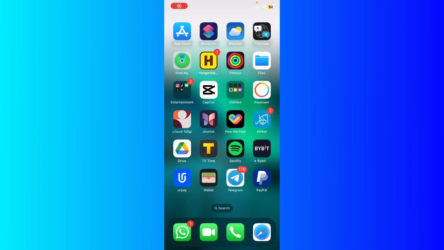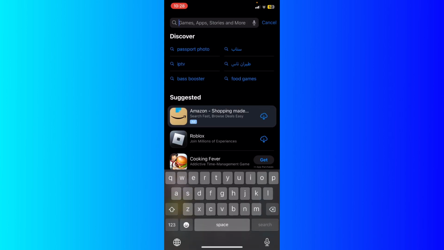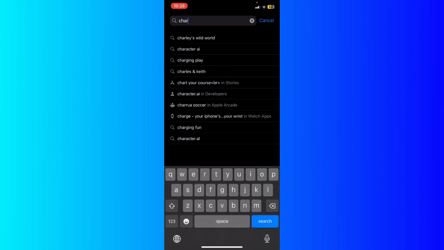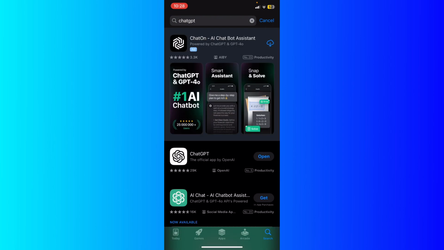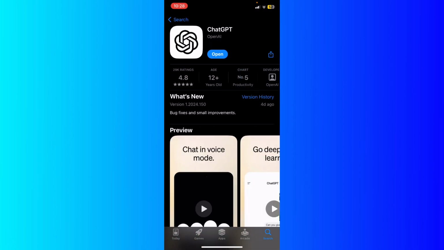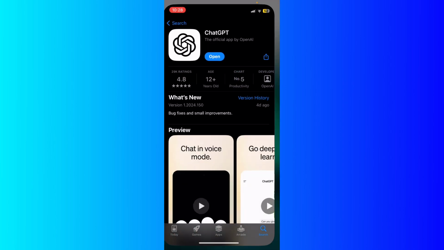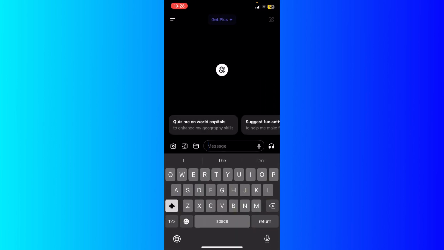My name is Adam. Today I'm going to show you how to talk to ChatGPT. First of all, you can go to your App Store or Google Play and type ChatGPT right there. Then download ChatGPT, which is powered by OpenAI. After you download it, go ahead and open up the app.